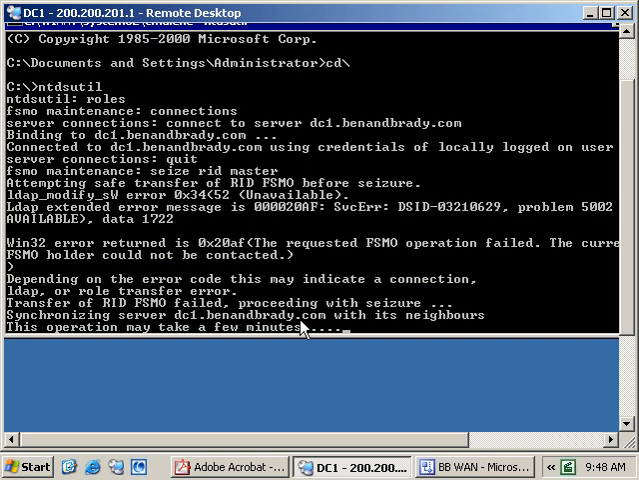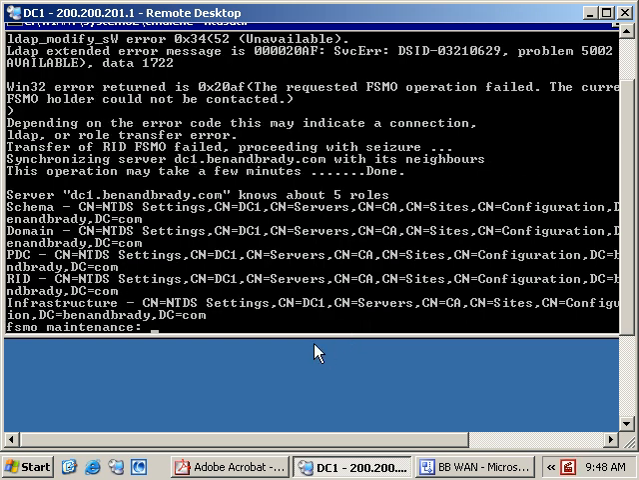So it's trying to do the activity now. It says that it's going to take a few minutes. Once it is done, you will notice that our role is now back to DC1. So let's verify that. I think it's done at this point. It is done seizing it. And now, if you read this, it says clearly over here that DC1 now has 5 roles. One of the roles that it got back was the read master role.